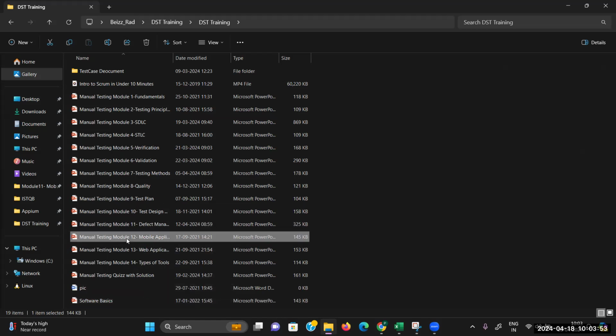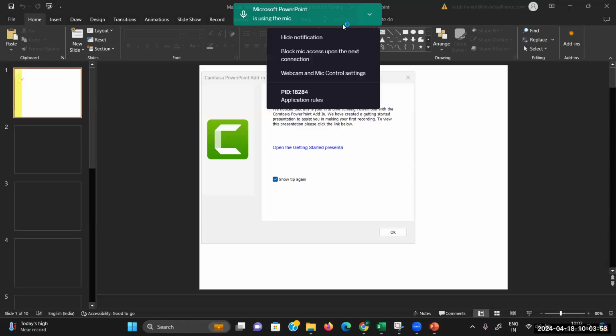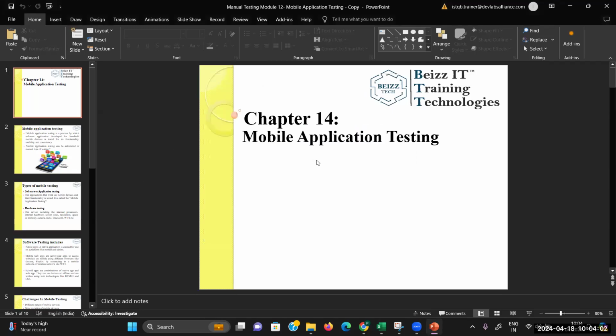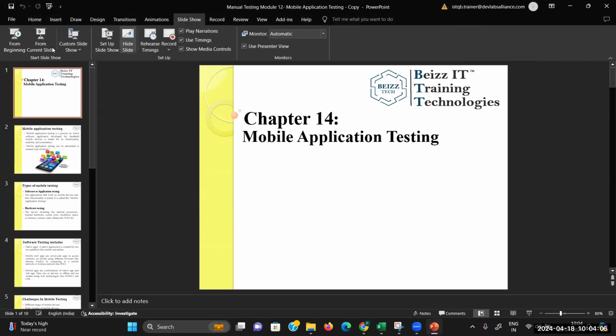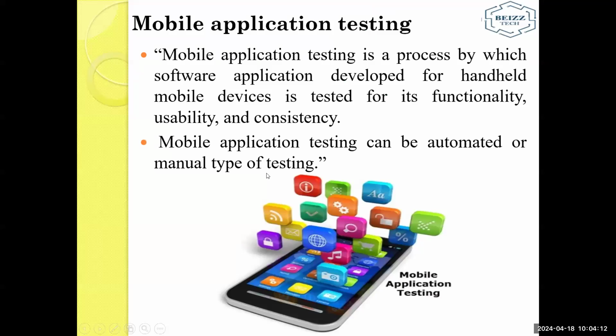So let me continue the theory, remaining two topics from manual testing. As I mentioned, guys, I will be covering the practical part about mobile application testing, like how you can test your applications. But what is this module and what do you need to understand in it? Let's see that. Mobile application testing means what?